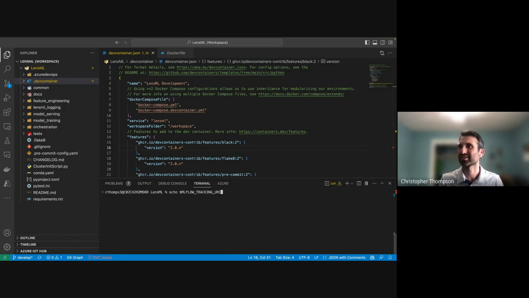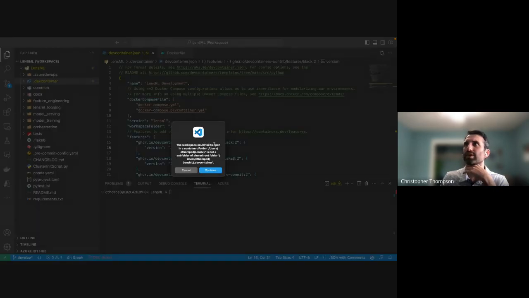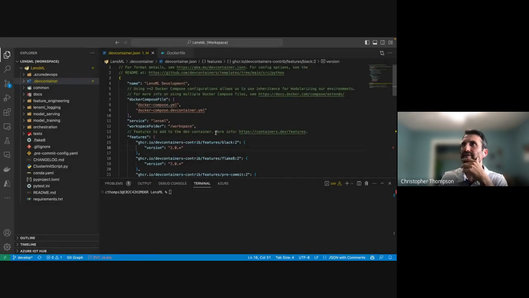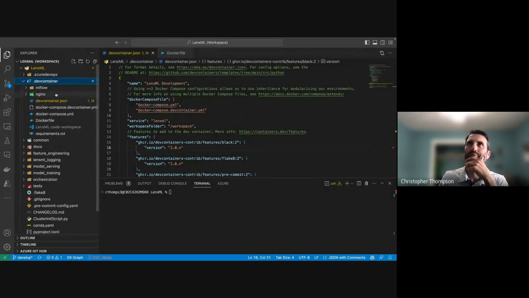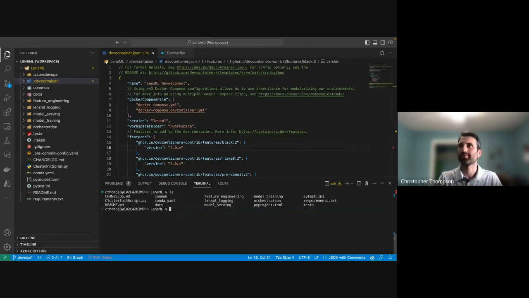Let me think about this for one second. Open folder, add dev container, open container. The workspace could fail to open in a container. Folder users C Thompson is not a subfolder of the shared root folder. That's so weird. I don't know. There's some path something happening here that I'm unclear on. Dang, I wanted to show you guys what's up with that. Would have been cool. Let me try one more time.